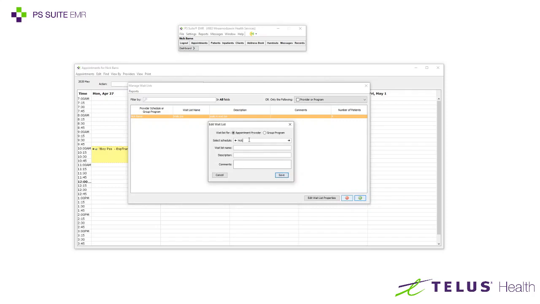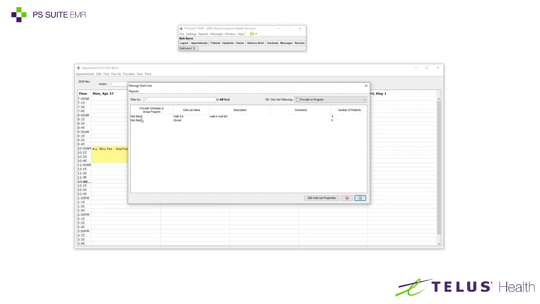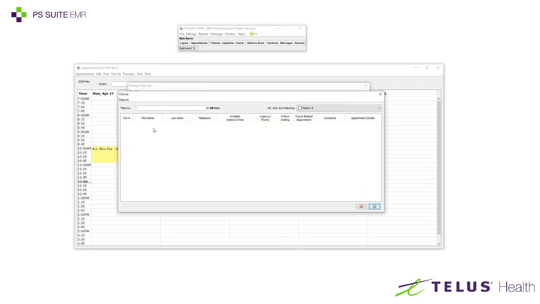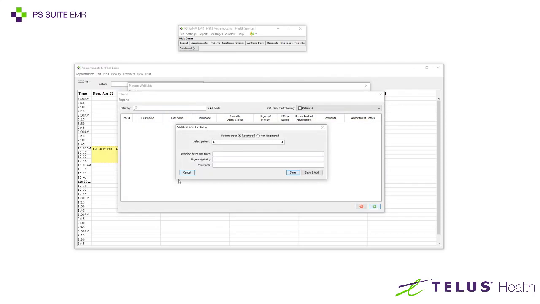So for here, we want to do a waitlist for Nick Bars. You would type in your own name at this point, and you could create a waitlist for clinicals, for example. You type in the description and any comments you have here, you save, and now we have a clinical waitlist. And you can do the same thing here with adding patients to the waitlist.